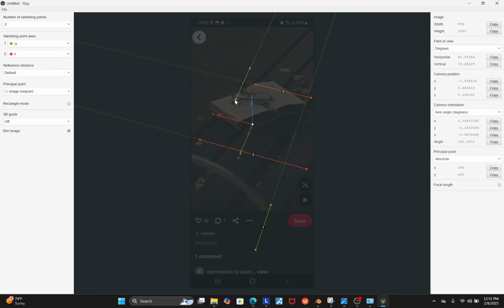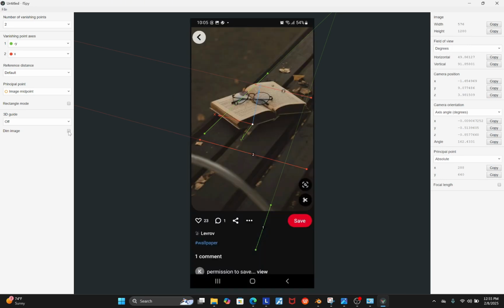Let me select this like this, and you can use the chair as the guide. And to see the image clearly, what you can do is just deselect this dim image. When you do that, you can see the image more clearly. So I'm just going to use the chair as the guide, since the chair is a straight line created using straight woods. And also I'm going to place the X somewhere around here, something like this.